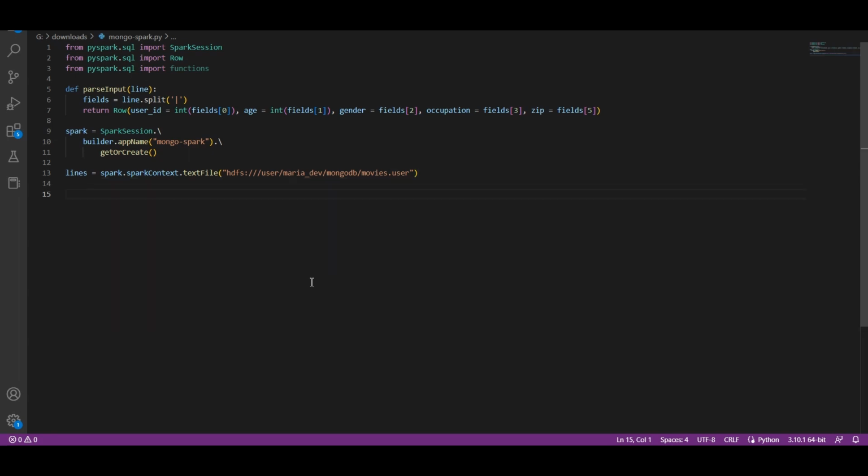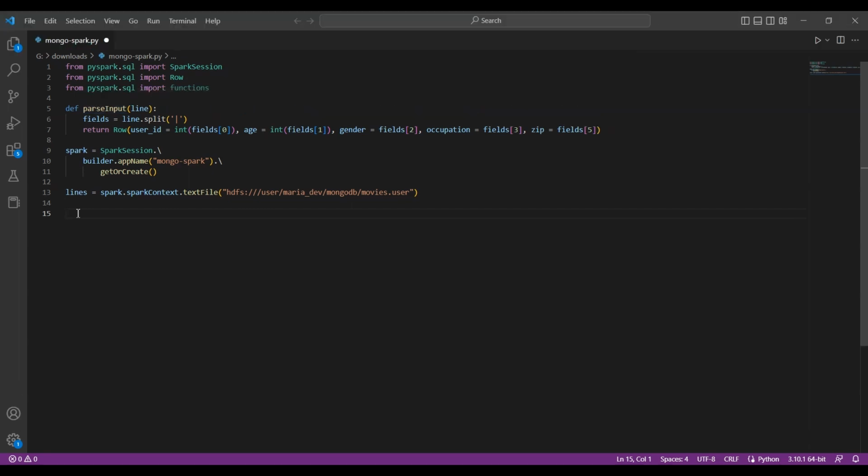On the next line, we have to pass the parser function because that file doesn't have any header. Spark will not know what the column names are and what the data types are for those columns. So we have to pass this parser input function in the map function of the RDD to apply some structure to our RDD. That is very important. Let's create another RDD, users, and we are going to use the lines.map method and pass our parse input function. All you have to do is pass the parse input here and that's it.